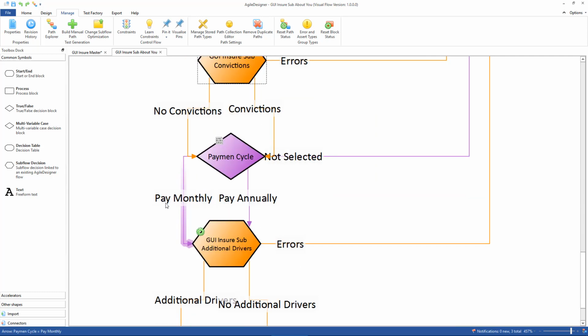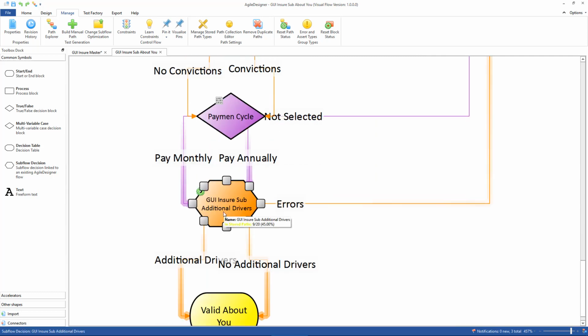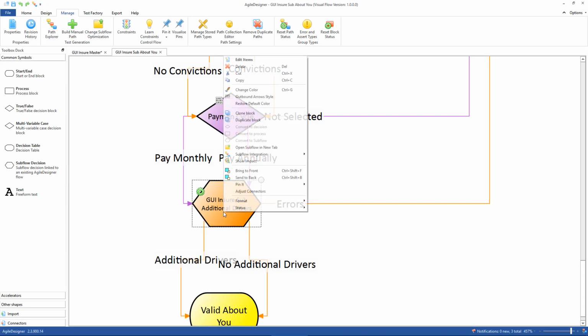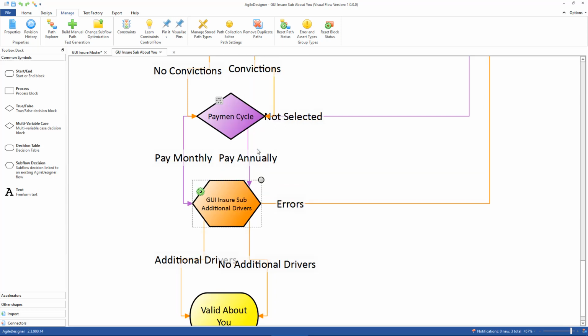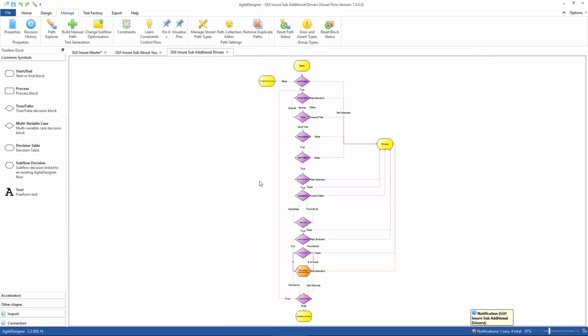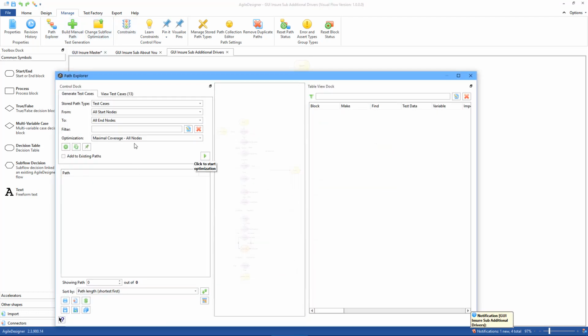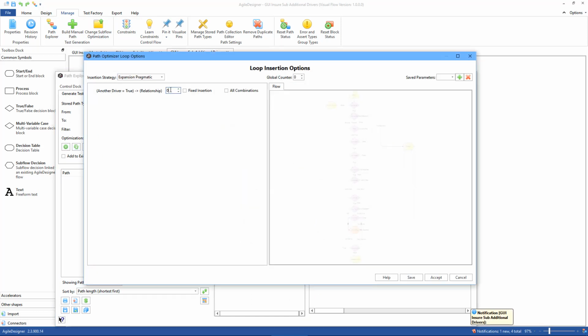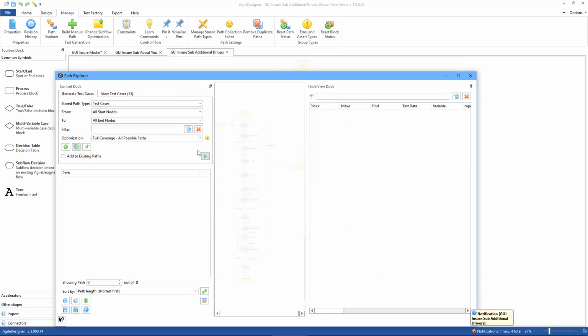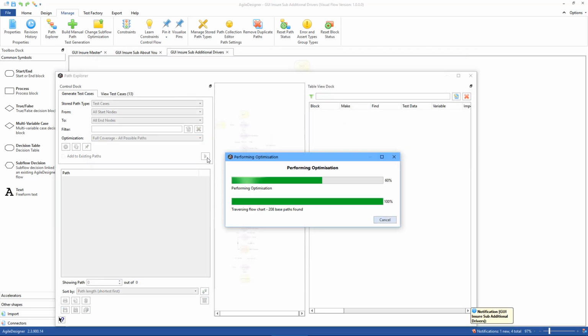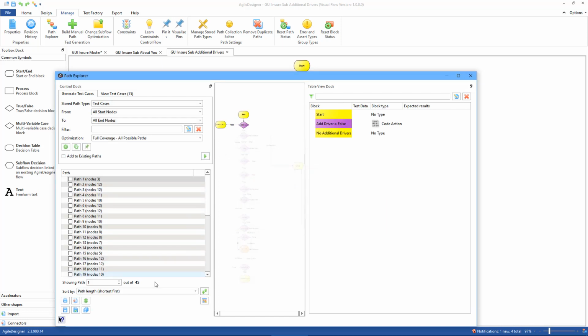So moving along, we have another sub-process in the About You sub-process. Additional drivers. So this is more complex again. So we'll go into Explorer. We'll try all possible paths. There is a loop. We'll set that to 1 and give it a go. So again, we're getting quite a lot of paths through this section of the system, 45 in this case.